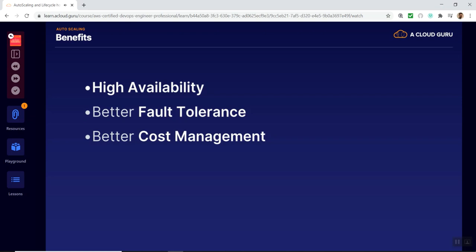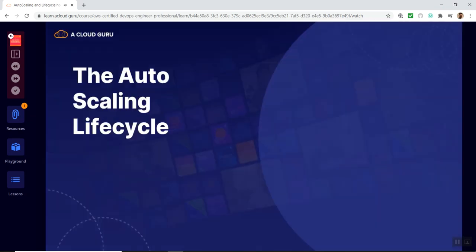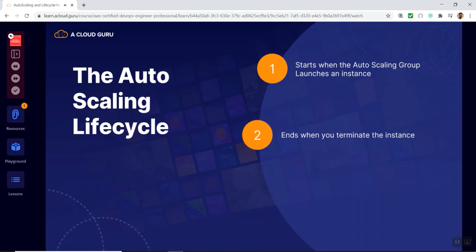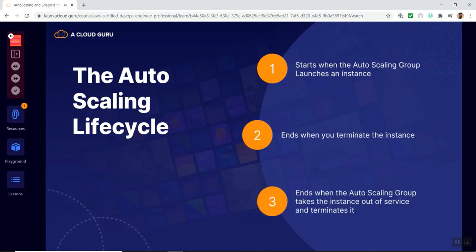Alright, so that summary shouldn't be anything new, but if you've only done the associate exams, I'll be introducing a new subject here called the autoscaling lifecycle. There's 3 things to remember about the autoscaling lifecycle. Firstly, it starts when the autoscaling group launches an instance. It ends when you terminate the instance. And it also ends when the autoscaling group takes the instance out of service and terminates it.